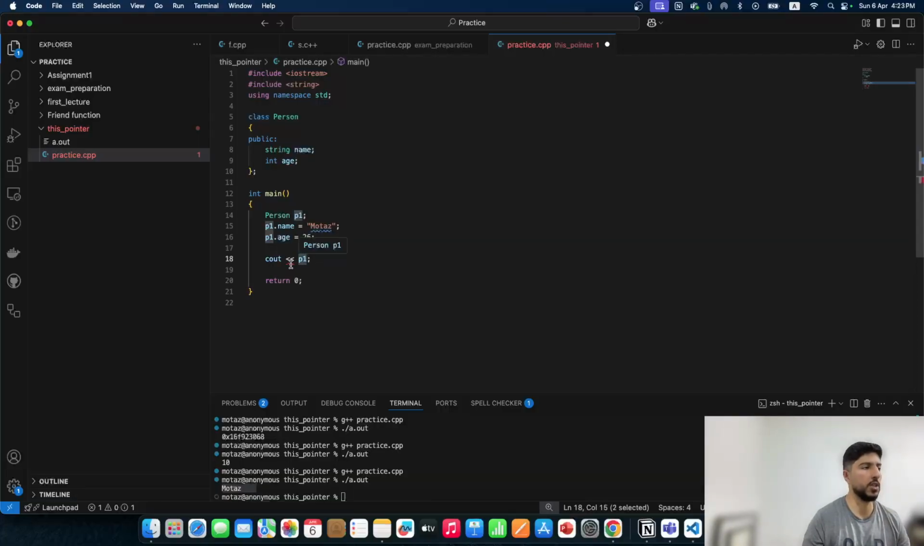Okay, why is that? Because this insertion operator is made for the normal data types, not for the classes, because this person or P1 is of type person that I made myself. So this output operator doesn't know what this is, so it cannot output it. But if, for example, I do age, as you can see, now it will work because age is a data type of integer. Okay, sounds good so far?